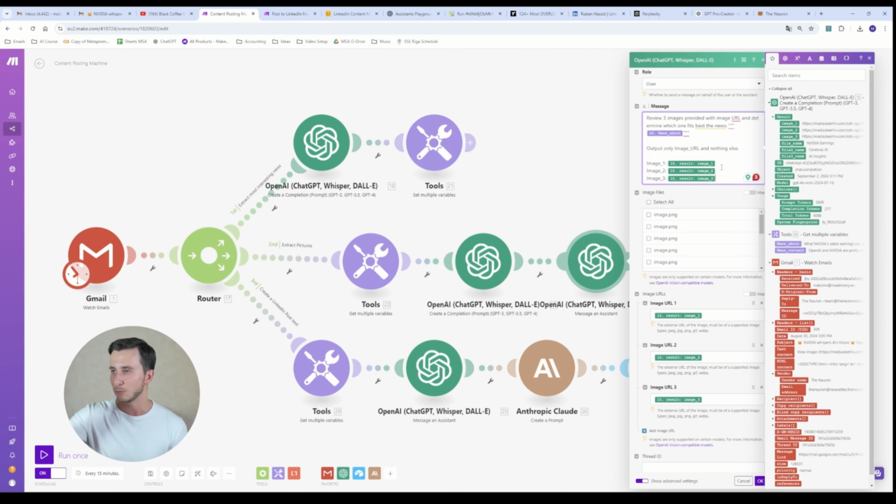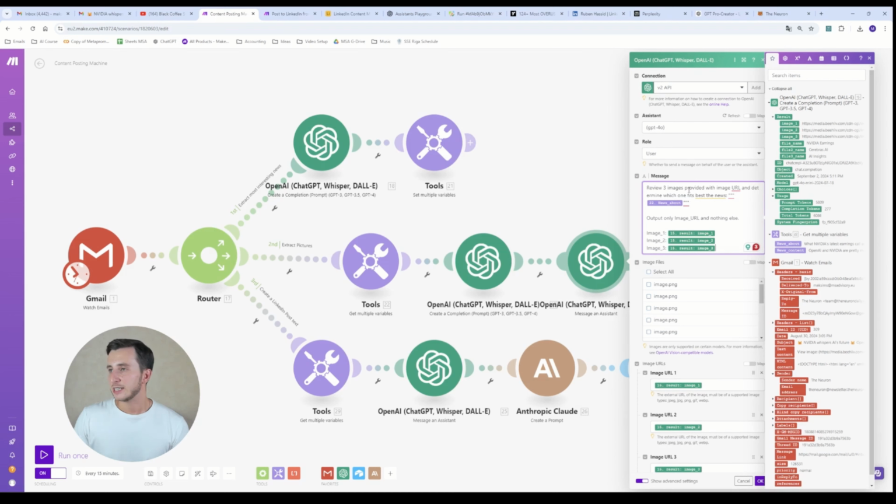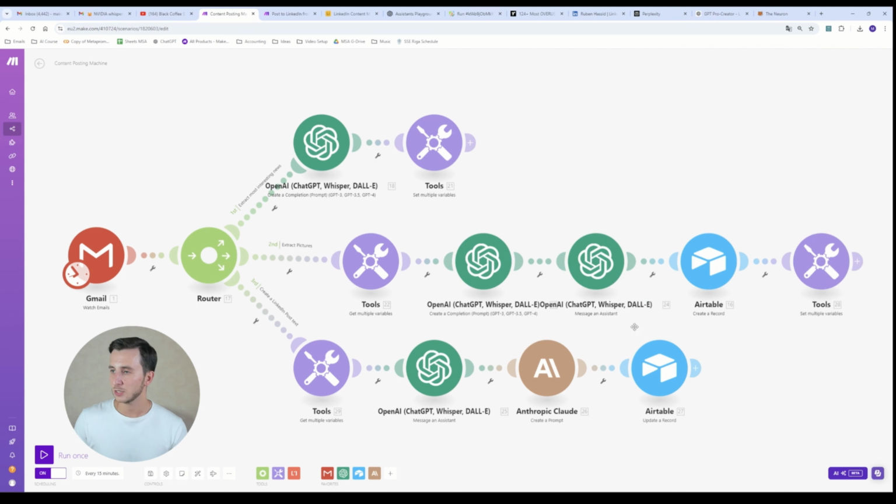So I imported the pictures in the text. And here I say, hey, you need to review 3 images and find the image that is most relevant to the news that we are talking about. So this is what this step does. And then we go to Airtable and we basically create a record of that and set this as a variable.